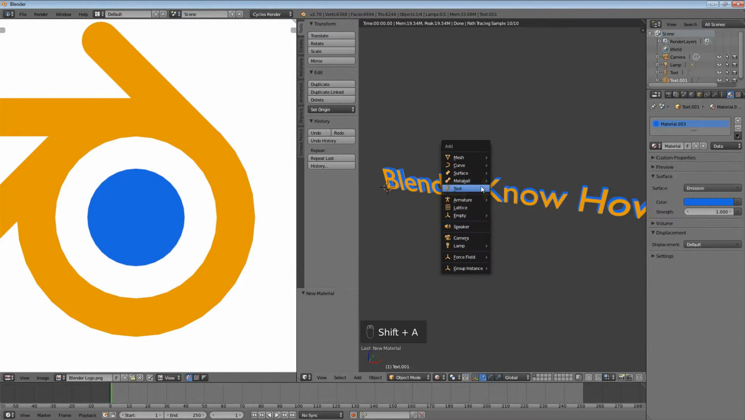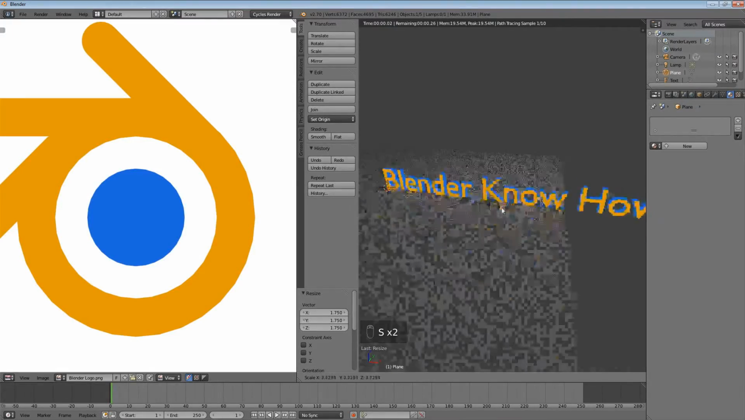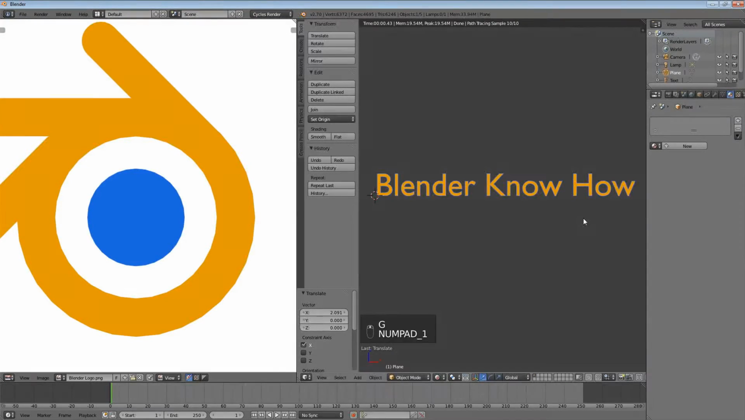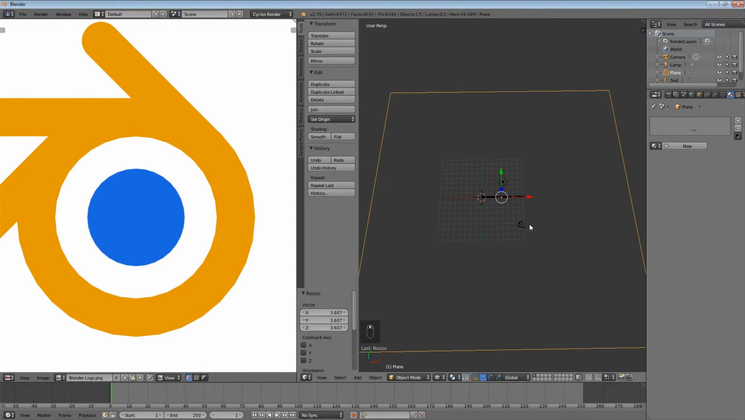Hit Shift A, Mesh Plane, and use the S button to scale it and center it. You can hit the 1 button and hit Z. That'll put you in wireframe mode, and you can see your objects more clearly. I don't know if that's the word I want, because it's not really clear, but you can see where they are in a simple way, which is really nice.